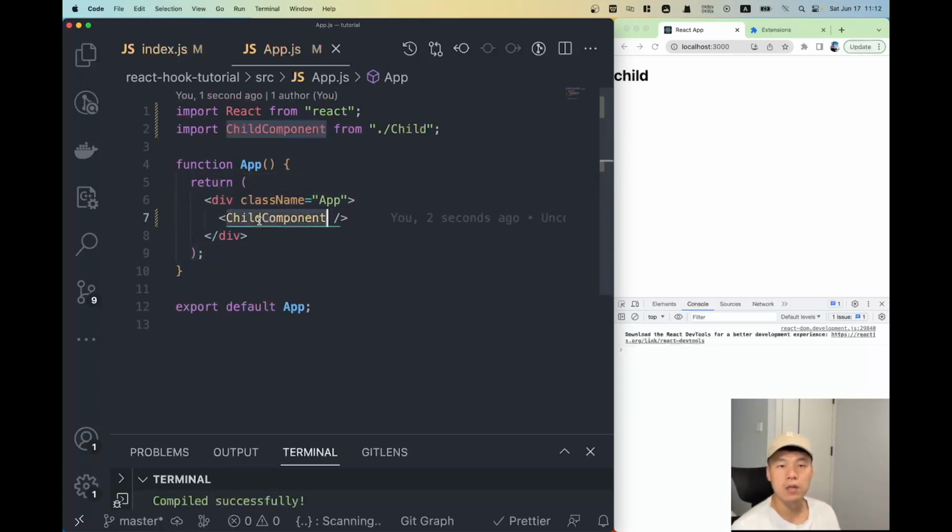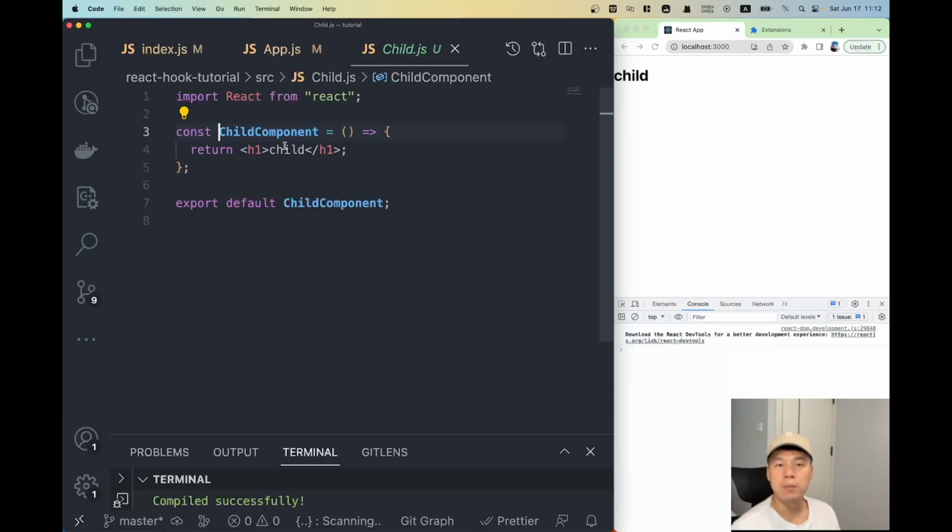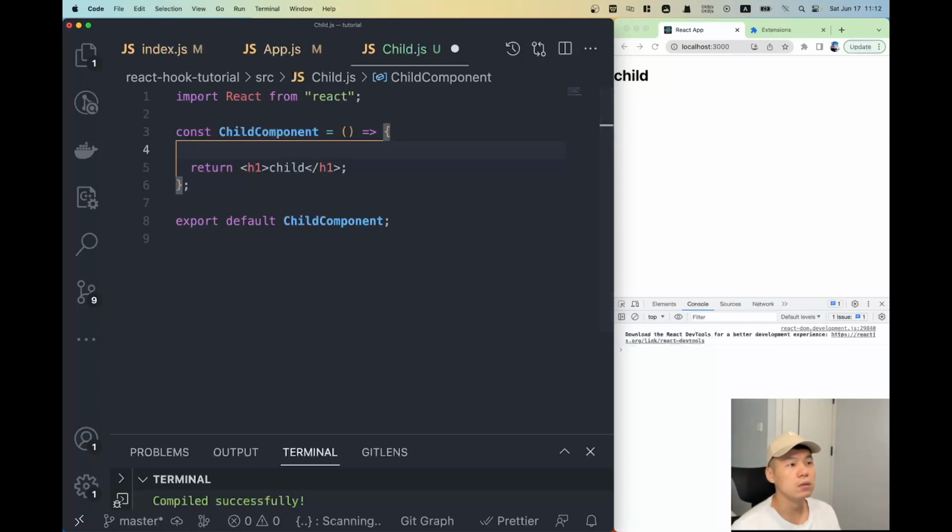We import a child component. At the moment, the child component only has text. We're gonna consume the data from global. So we need to get the data. We use the hook called useContext.